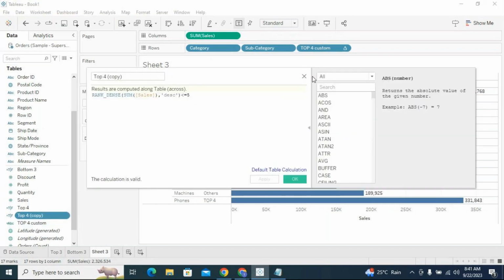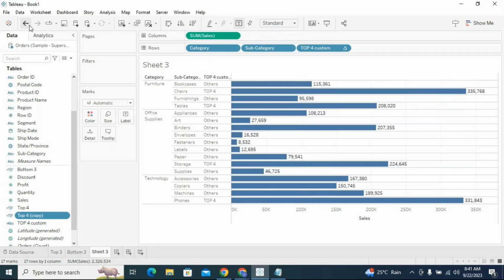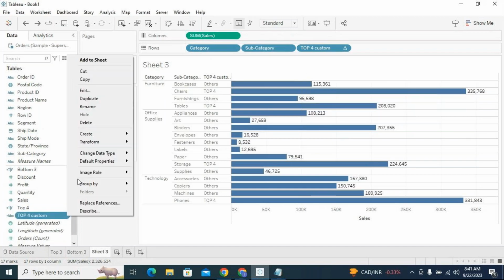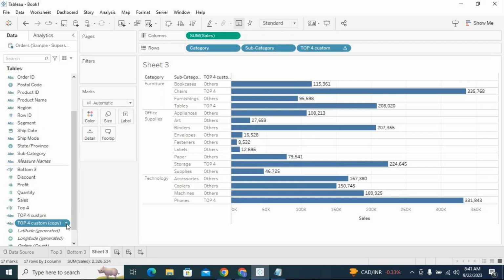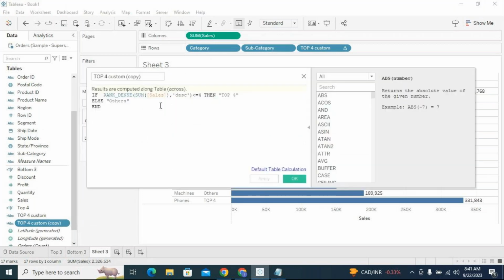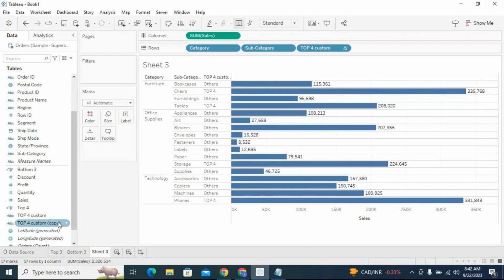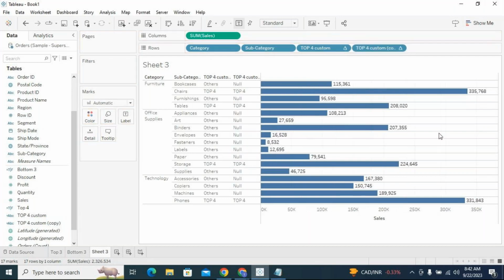Similarly, let's duplicate this. Here I'm not giving any else statement, still the condition is valid. Let's apply this and drag it to the report. What is it executing? Except top 4, the remaining all are executing under null.